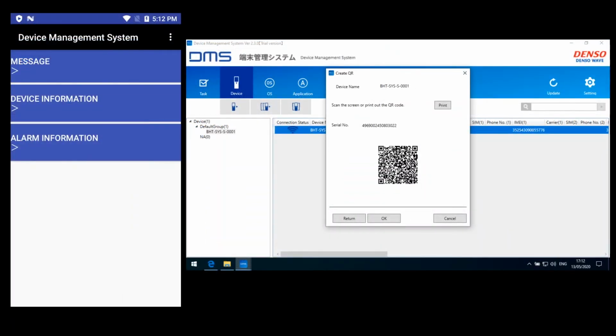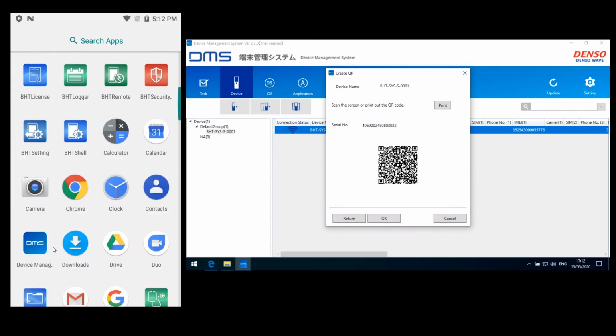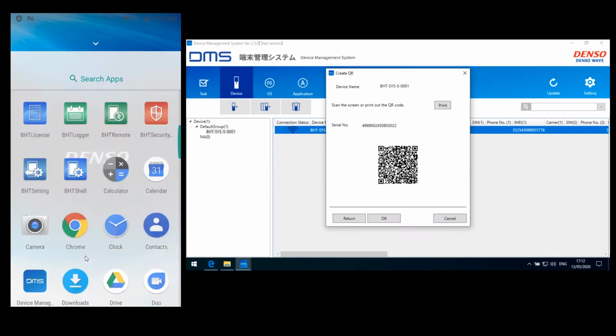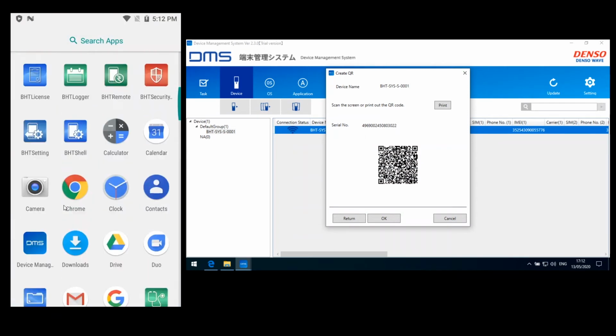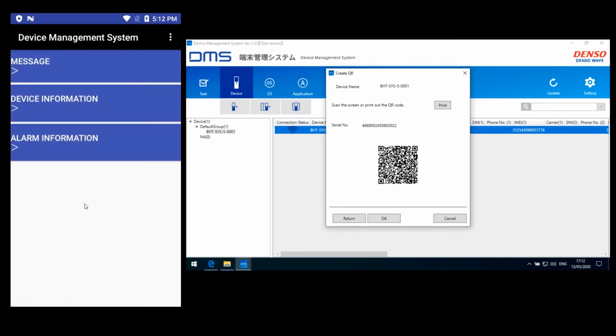Let me get the device screen here. So this is the screen of the DMS system. If we open it up, of course, we can close it here as well. And then simply, if we are normally working on the device, doing whatever, and we want to see the screen, we simply select the device management system. And then we're back on the screen.